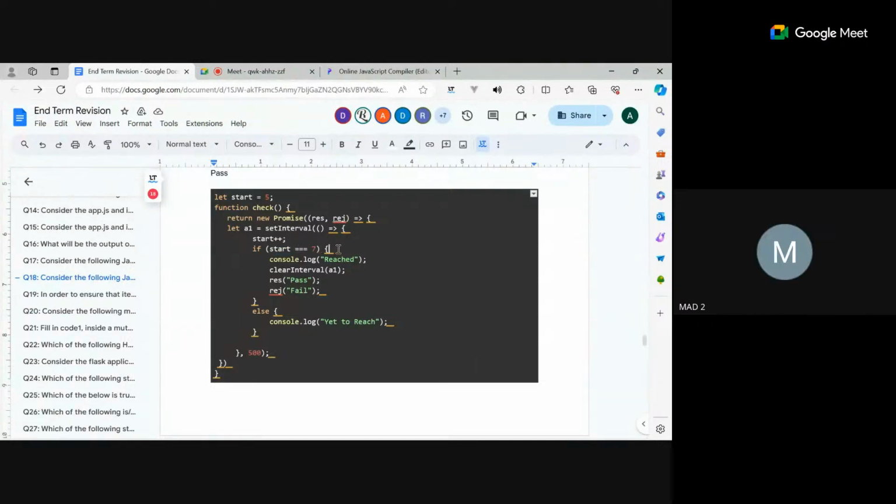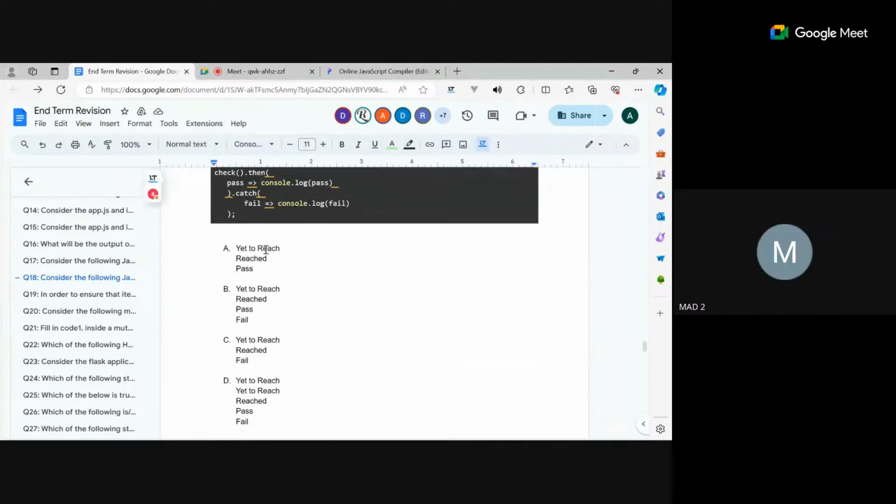So this condition is going to fail because the value of start is 6, which is not equal to 7. So the control enters the else block. What does the else block do? It simply prints a message "yet to reach" on the output screen. So the very first thing that you will see on the output screen is going to be "yet to reach". I think every example is saying yet to reach.